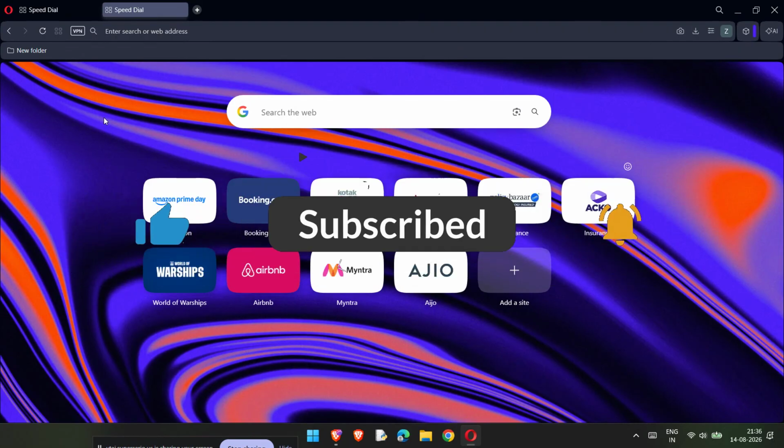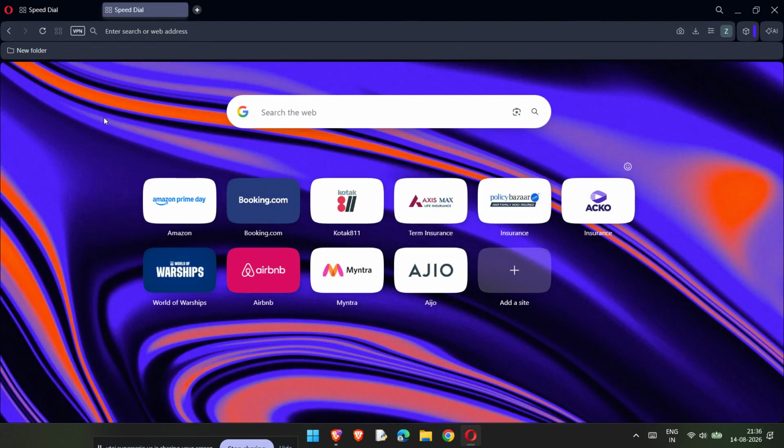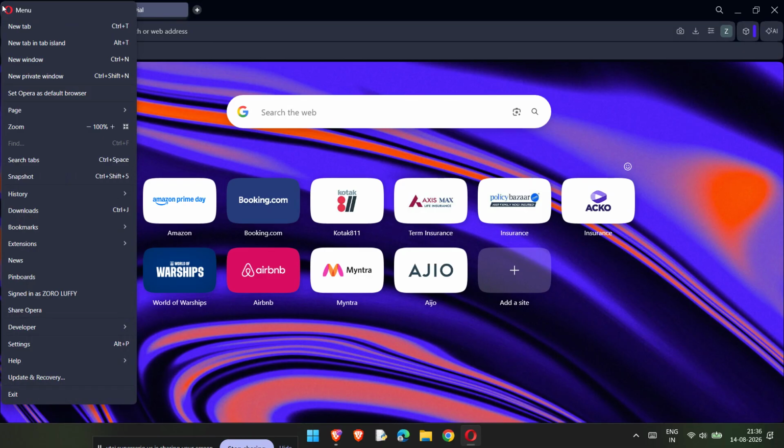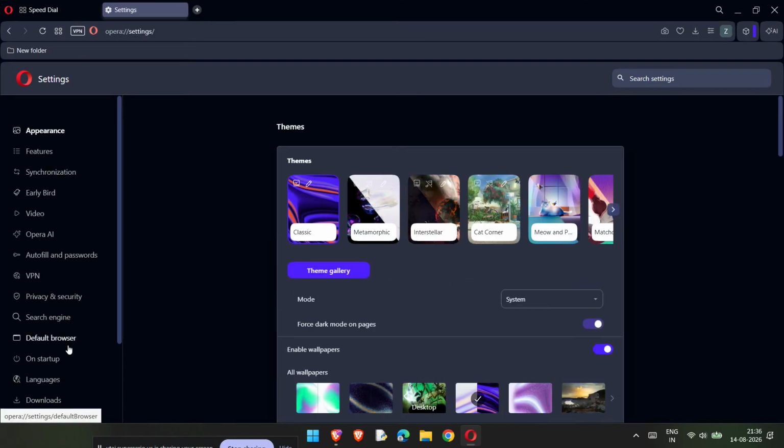First, open the Opera browser on your computer. Once Opera is open, look to the top left corner and click on the Opera logo. This is where you'll find the main browser menu and the settings options you need. From the menu, click on Settings. This will open Opera's main settings page, where you can customize the browser and unlock hidden and experimental features.